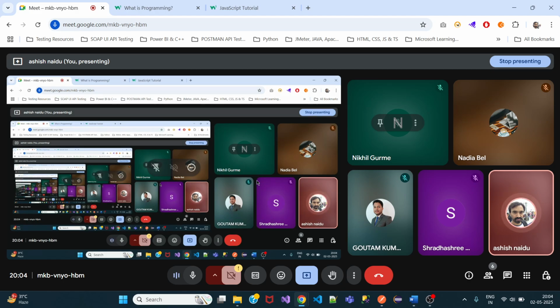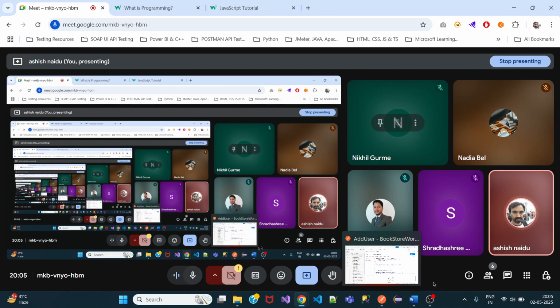Now, my first question here is, what is the programming language that we are learning for writing automation in Postman? JavaScript. Yes. So it is JavaScript and not Java, right? Okay, yes, great. And we will be writing our automation.